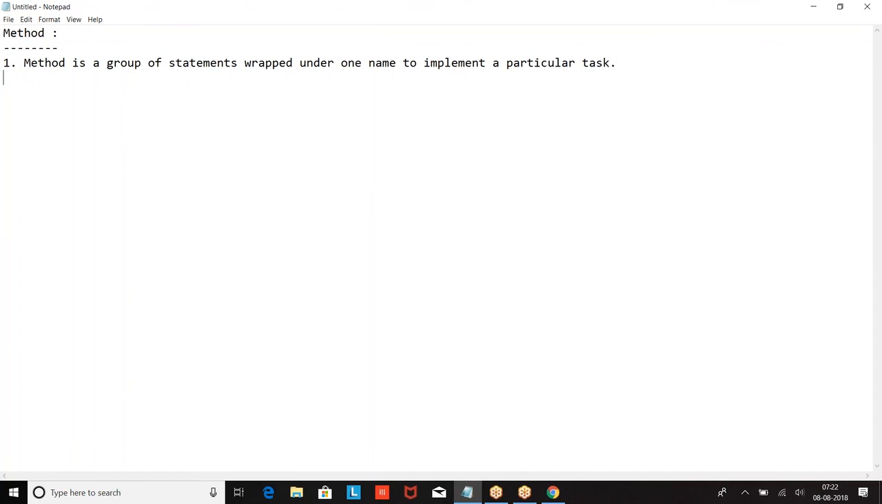So here we have: a method is a group of statements wrapped under one name to implement a particular task.